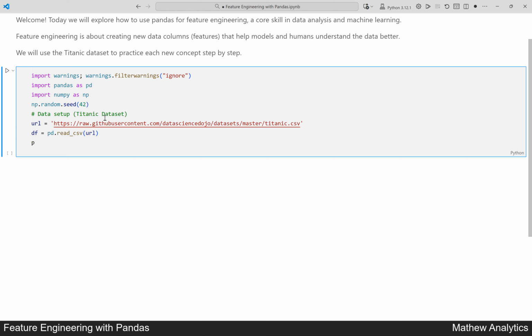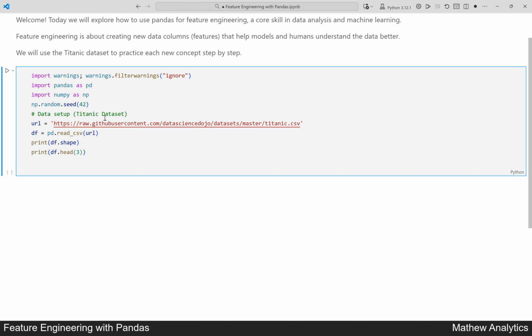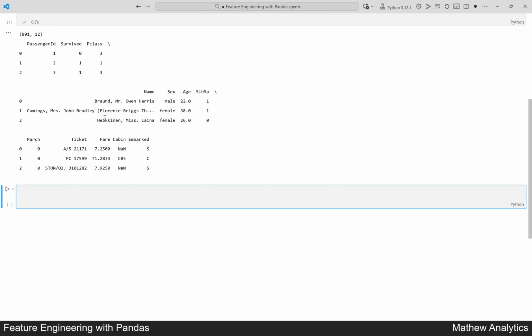Here, we print out the shape of our data, which means rows and columns. We also preview the first 3 rows to see the structure and some example values. Running the cell now. This output shows the Titanic dataset loaded with 891 rows and 12 columns, including key passenger details like age, sex, fare, and embarked.